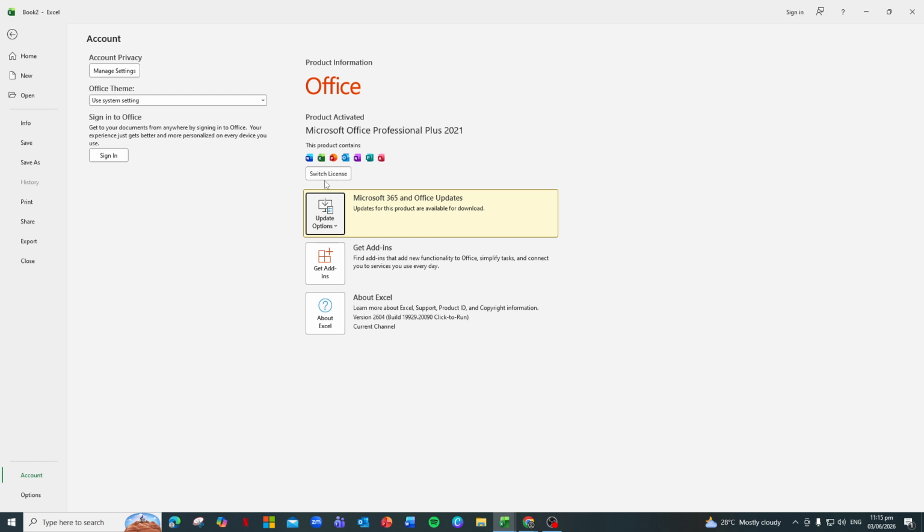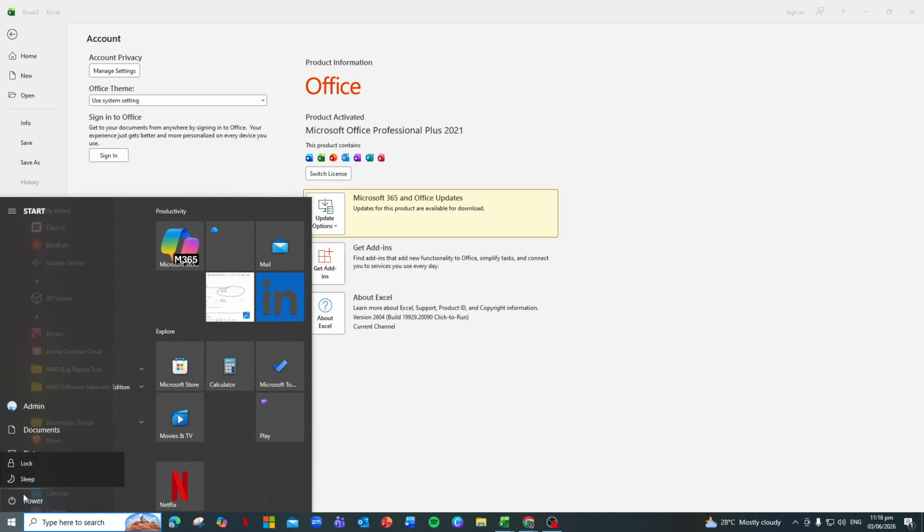If the message is still there, make sure your internet connection is stable. Then repeat the sign-in process. You may also want to restart your computer and try again. That's it for this tutorial on how to fix product activation failed in Microsoft Excel.